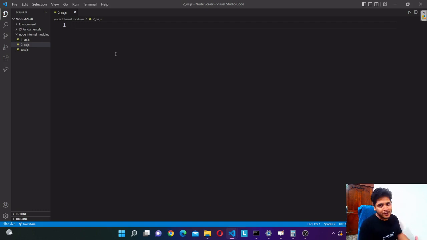First of all, we will be requiring the module. So we will do const os equal to require('os'). Then we'll see there are some very small methods. There are just some methods that we have to use, and we'll get all the information about our system. So let's see that.